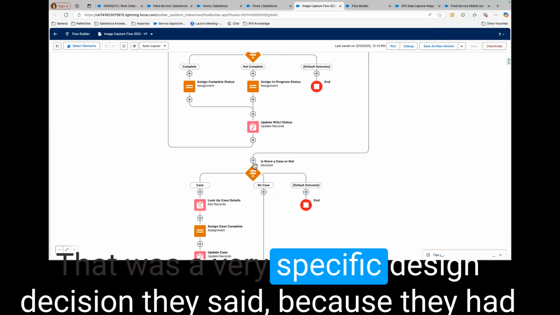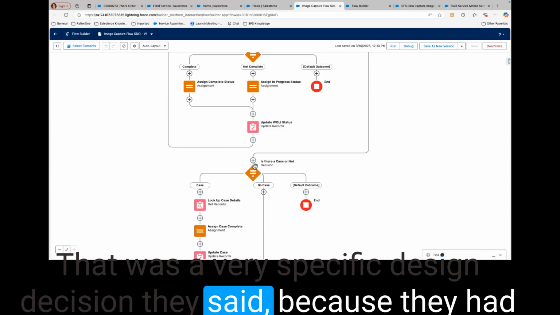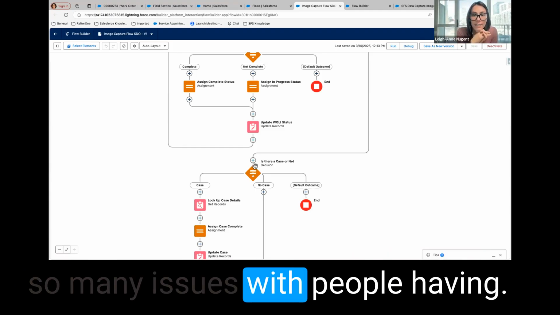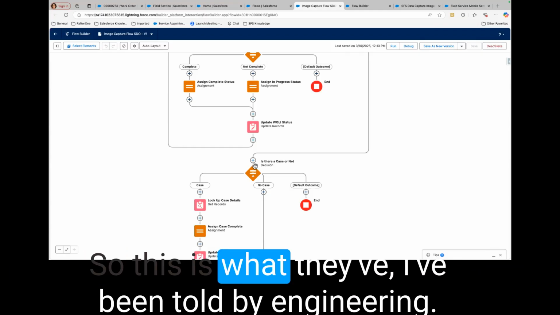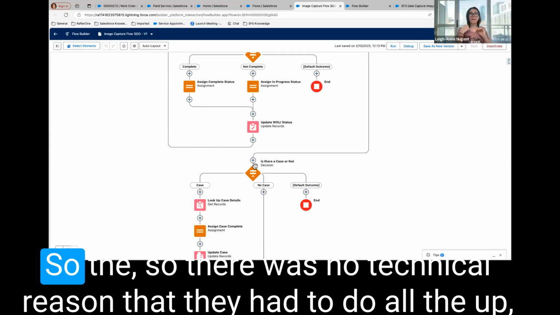And that was a very specific design decision, they said, because they had so many issues with people having save errors in the middle of flows. So this is what I've been told by engineering. Yeah.